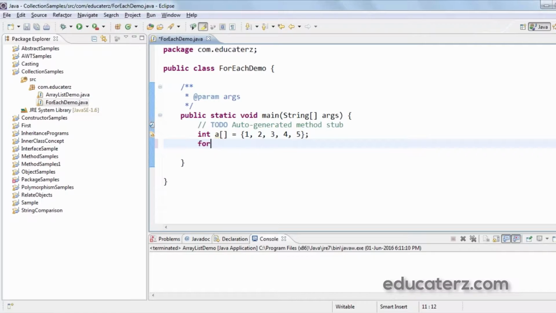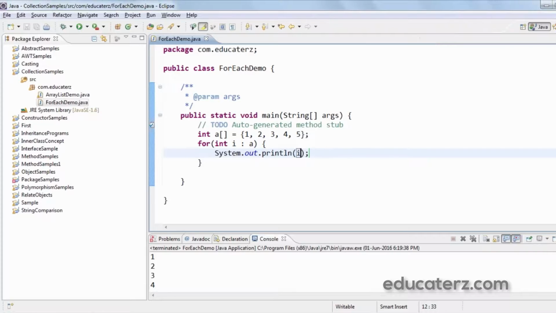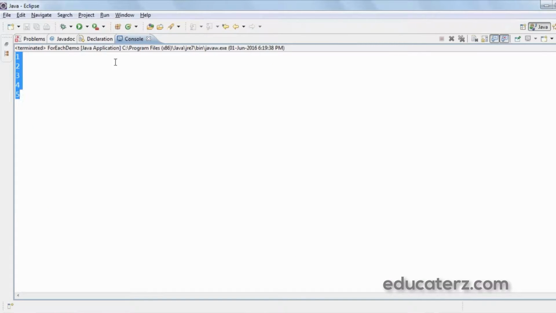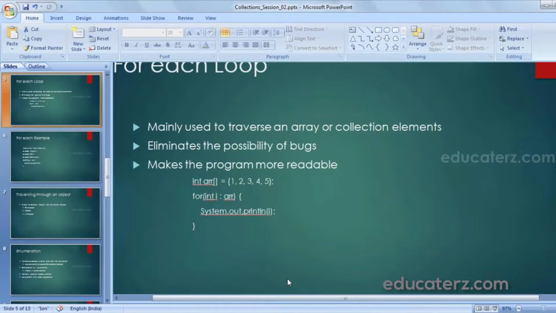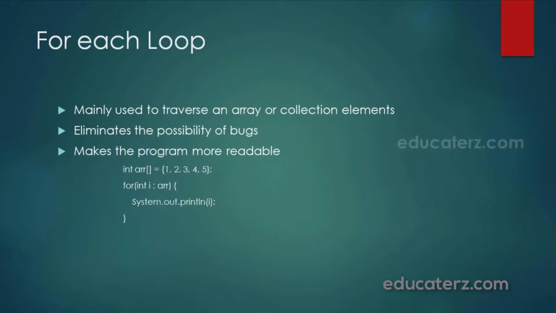So I simply say for each integer i in the array A, do the following steps. I am just displaying the values in the array. When I execute it, you can see all the elements in the array got displayed. So the for each loop is used to traverse through any collection, whether it is an array or a collection object.